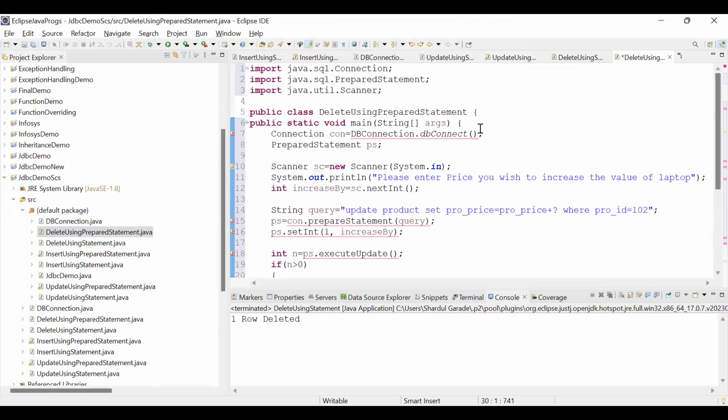First thing first, add what? Throws exception. And next, please enter the product number you want to delete, right? Yes. You want to delete or remove, in which variable? PNO. And the query, copy the query from here, same query.